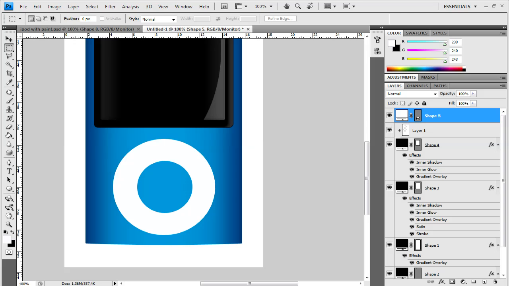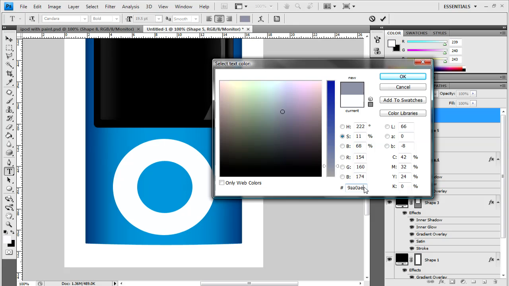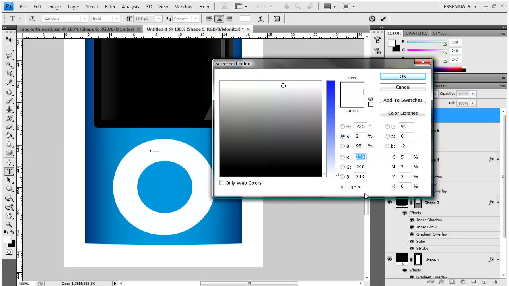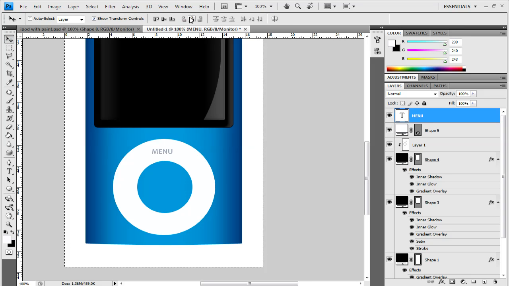Okay, next step is to add the little word menu up here. So we're going to go to the text tool, and the font wants to be Candara. If you don't have it, just use Times New Roman. Set it to bold, 19.5, and smooth, and type MENU, all in capitals. Oh, and the font colour wants to be set to 9AA0AE. Okay, and that's what the font colour wants to be set to. It hasn't done it, so I'm going to quickly do that again. There, here you go. Okay, and then we're going to get the height we want, and then Control A, align to vertical center, which looks bang on there.